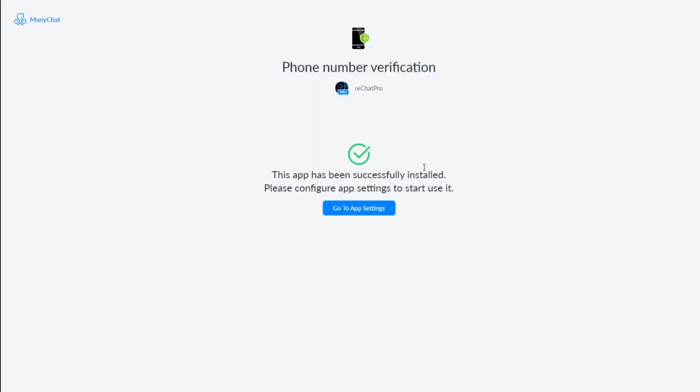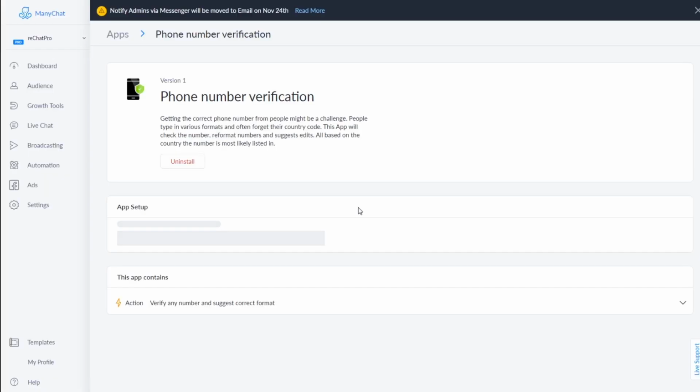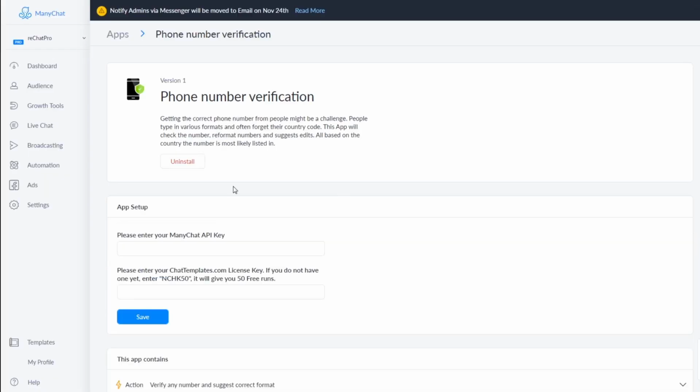So for example, we click this one, which will take us to this screen right here. And when you click go to app settings, it will take you to the next page, which will look like this. You can enter your ManyChat API key. So I'll just put in whatever. And you can put in your license key right here.